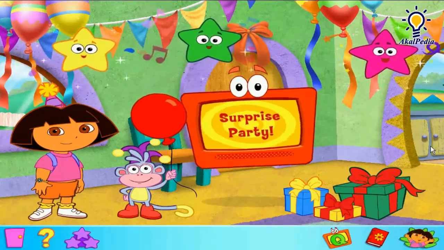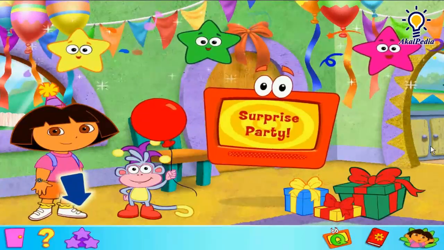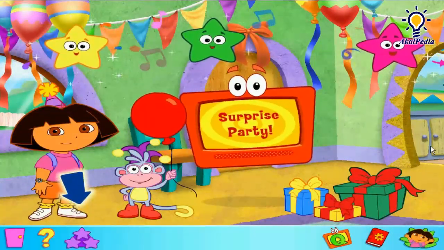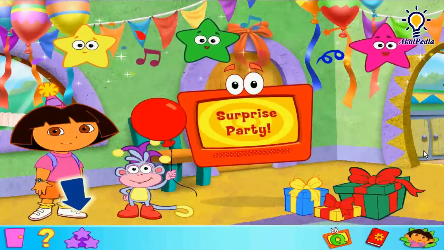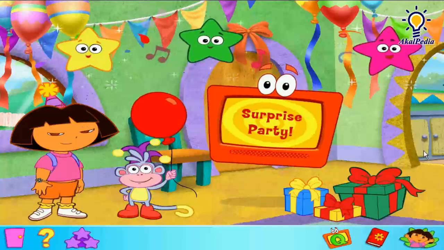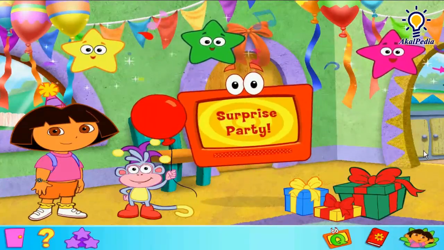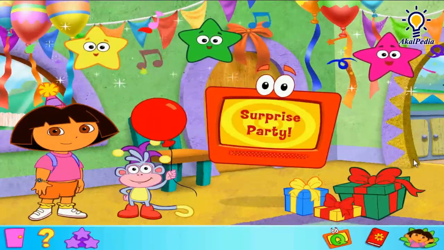When you've won all three game stars, click on this button to explore Dora's adventure trail. There's a great surprise waiting for you. Click on Dora to find out how to use the disc, or just get exploring. There's lots to discover.